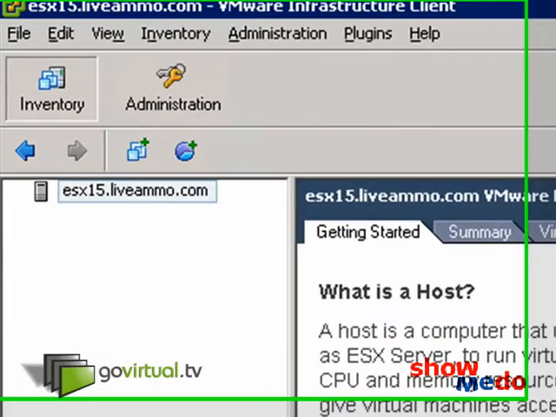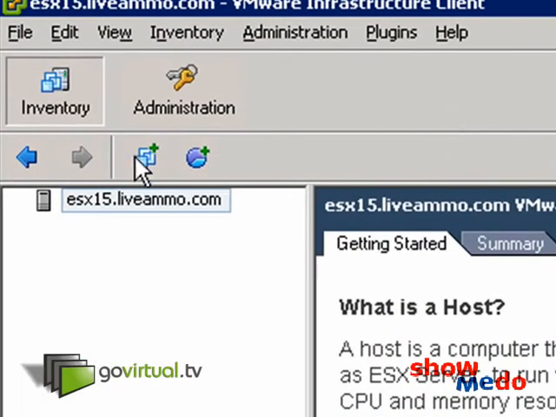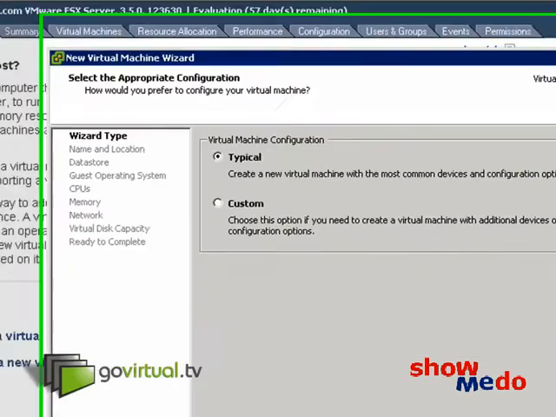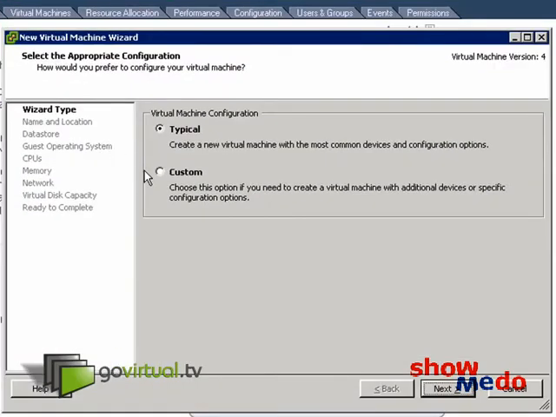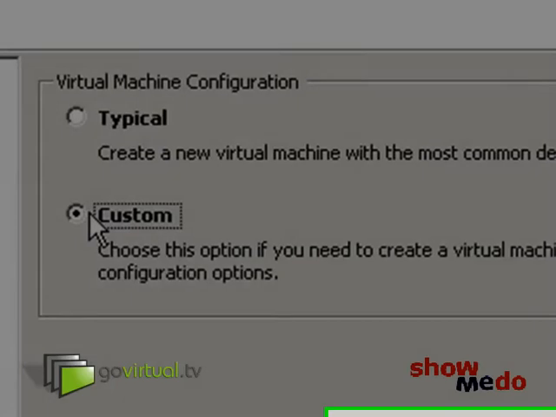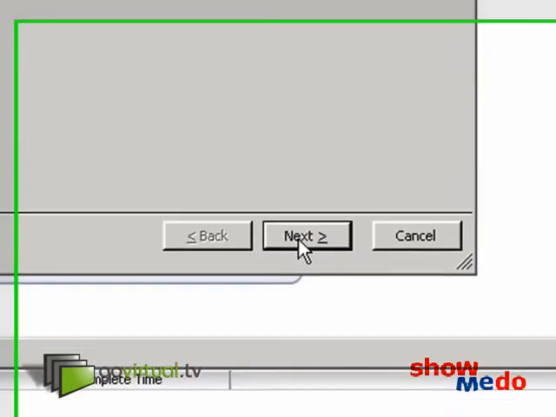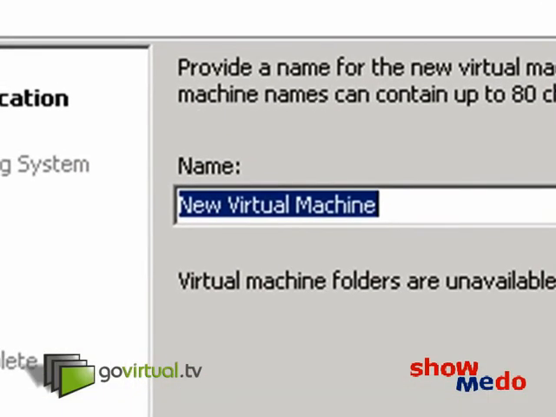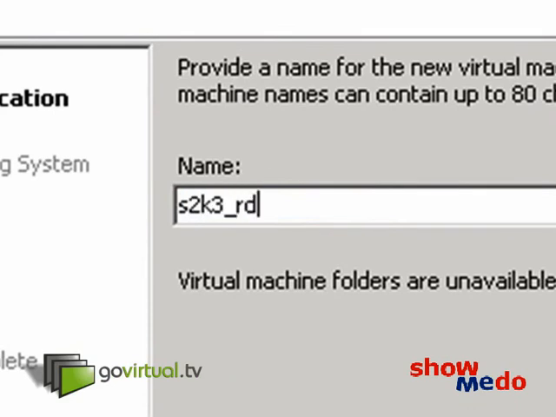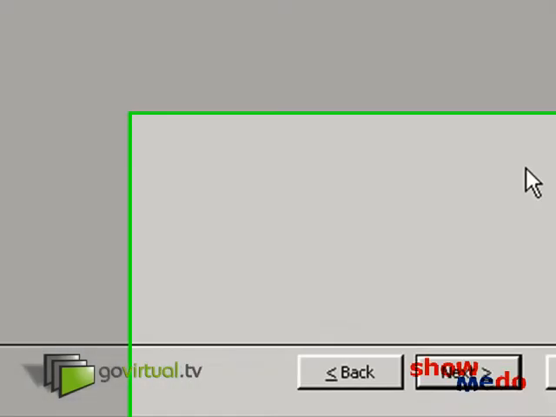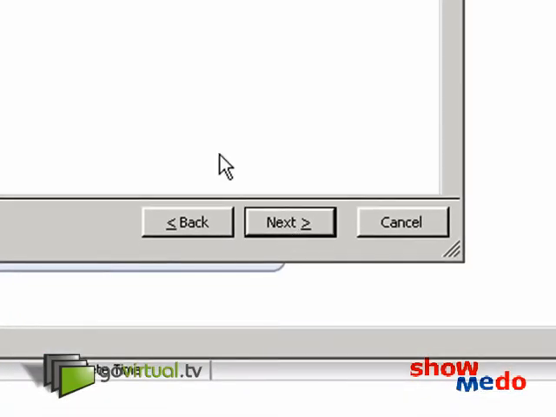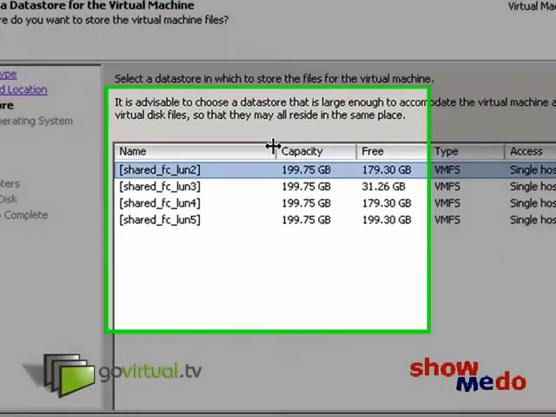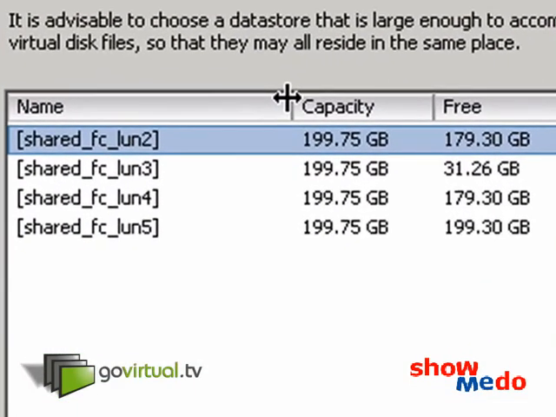Now, getting started, we're going to create a new VM, and for our virtual machine configuration option, we're going to specify custom so that we can actually use the RDM option. Next, continue. And we'll go ahead and call this S2K3_RDM. And in this screen right here, it's asking us for which data store we actually want to put the VM.